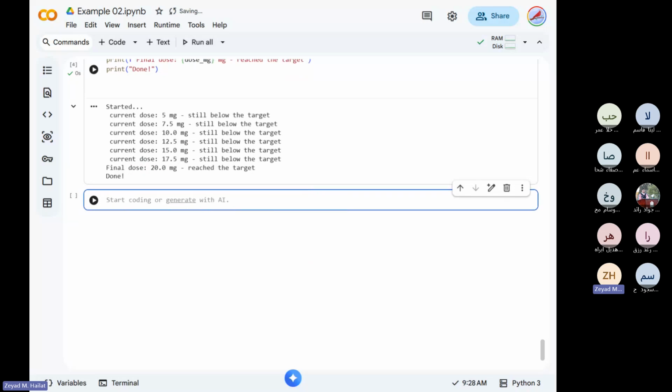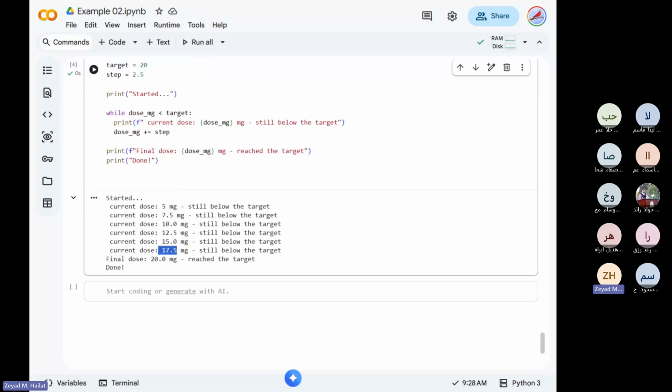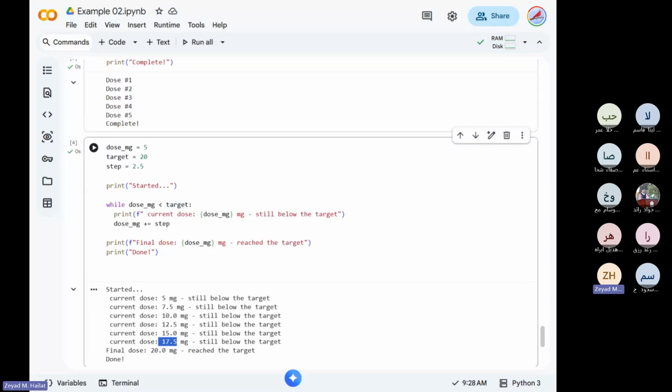So we started with 5, still below the target, we are incrementing by 2.5. Now 17.5 is still less than 20, but when I go to the next one, it will be, I think, 19.5. Our target is 20, so it will stop before reaching the following one. So 20 is not less than 20, so it will stop at 20. If I add equals in here, now the stopping point will be 22.5.